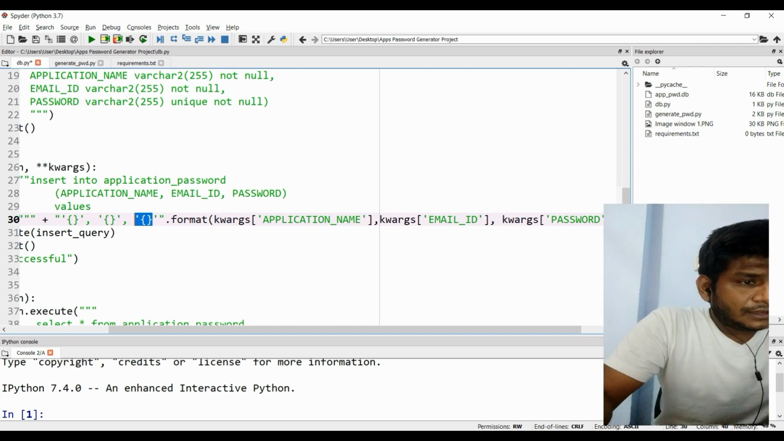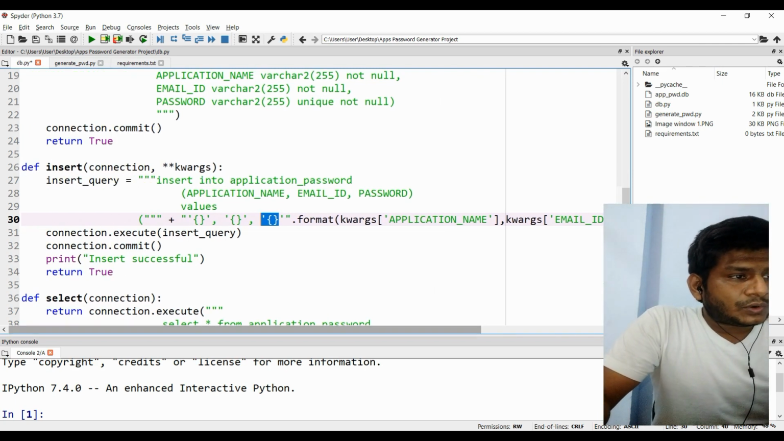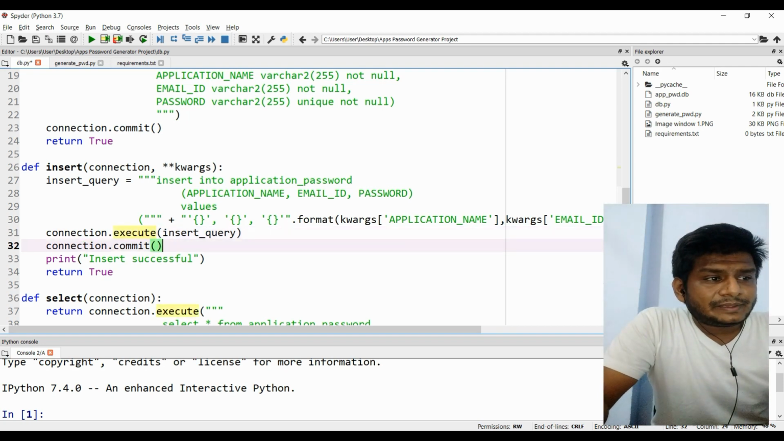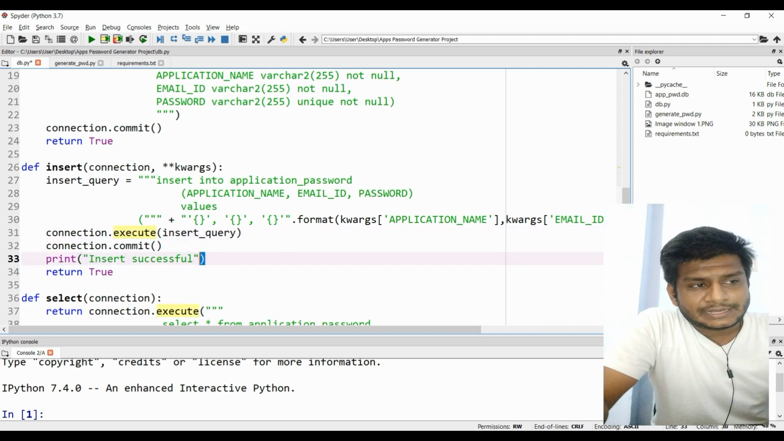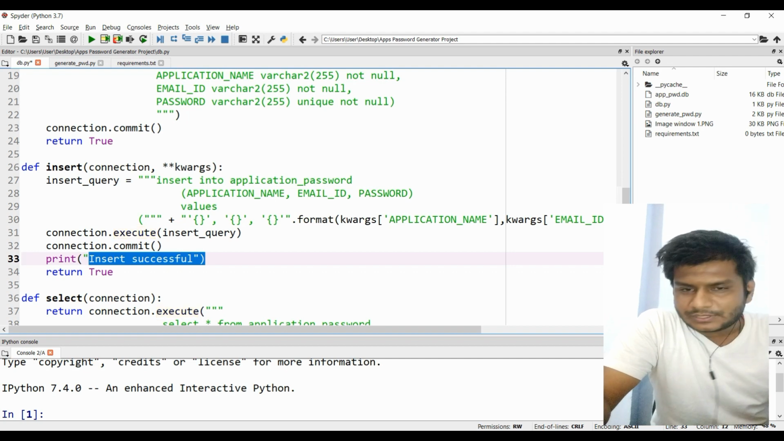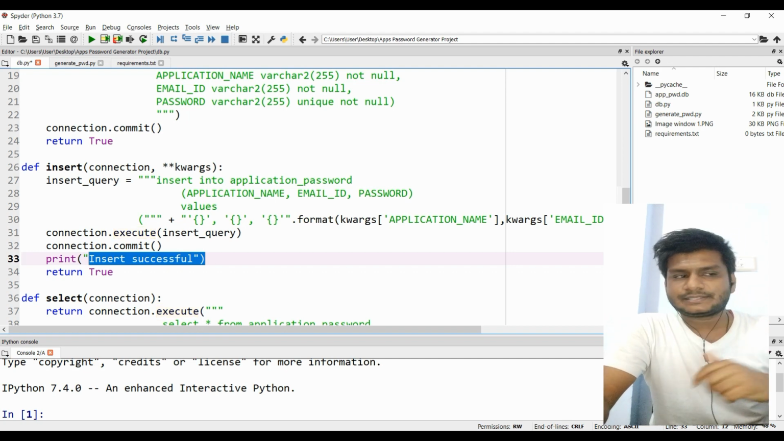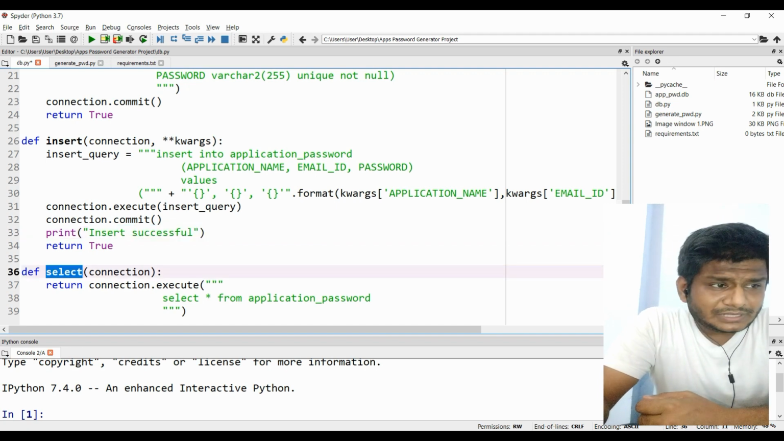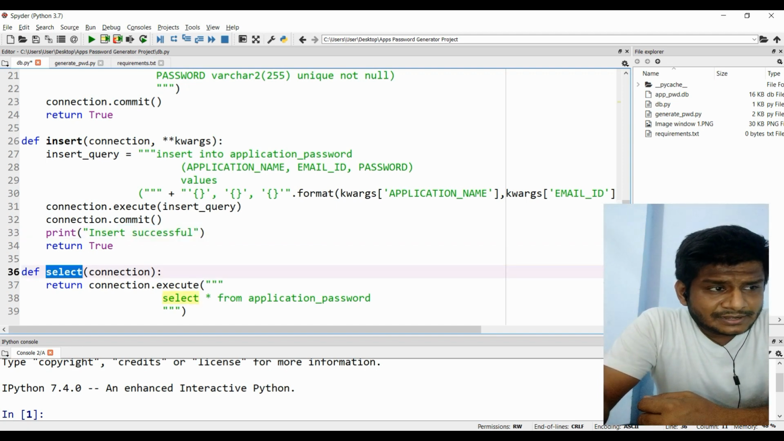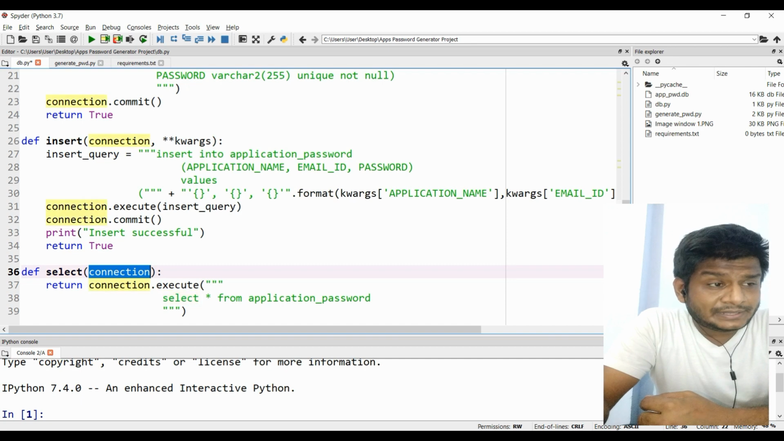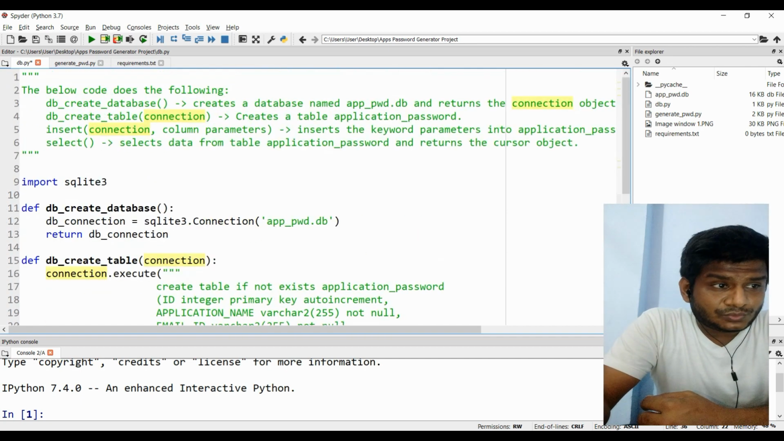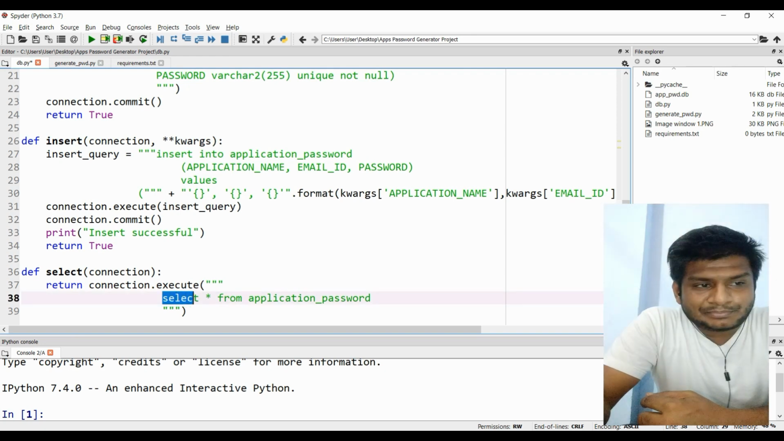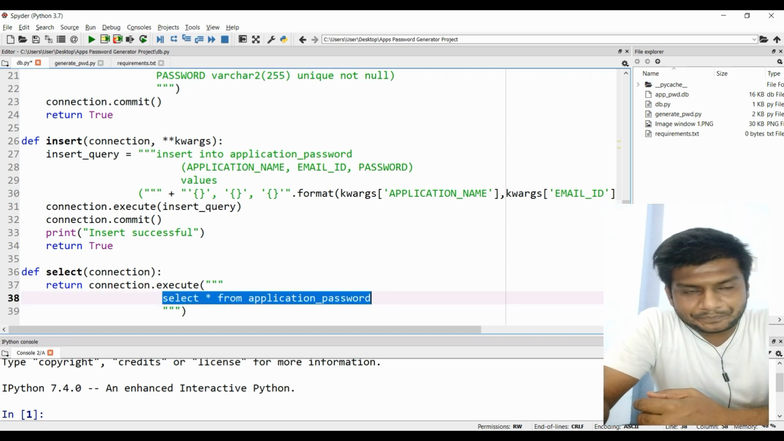All right, now let us see what happens. Then I'm executing the query, which is the insert query. Finally, I'll be committing it and printing an insert successful statement, just so that I know that the insert is successful. Similarly, I also have a select statement. Here the select again takes the argument connection, the connection which we created before, and I'm just having a simple select star from the table name.